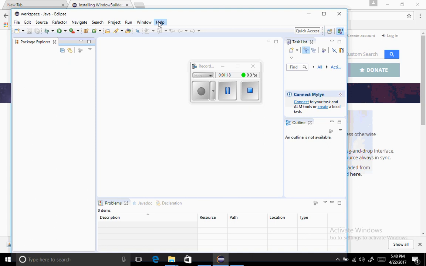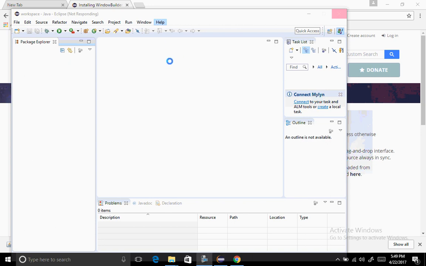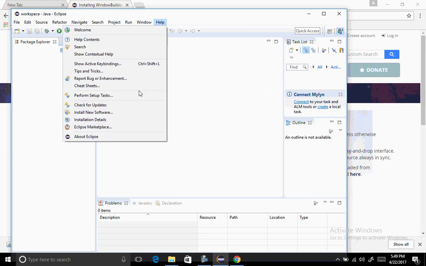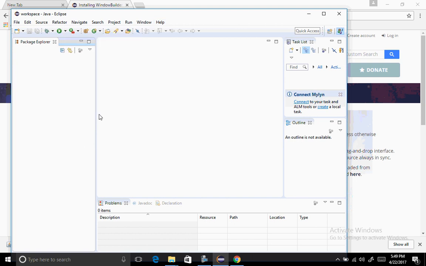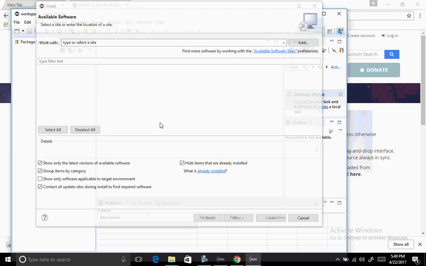then under help, I should get rid of this thing here. My computer's probably a little slower than yours. I'm going to see if I can get rid of that, get it out of the way. My Eclipse is not responding, but it eventually will. Here we go, help, and then I'm going to install new software and wait for my computer to catch up.